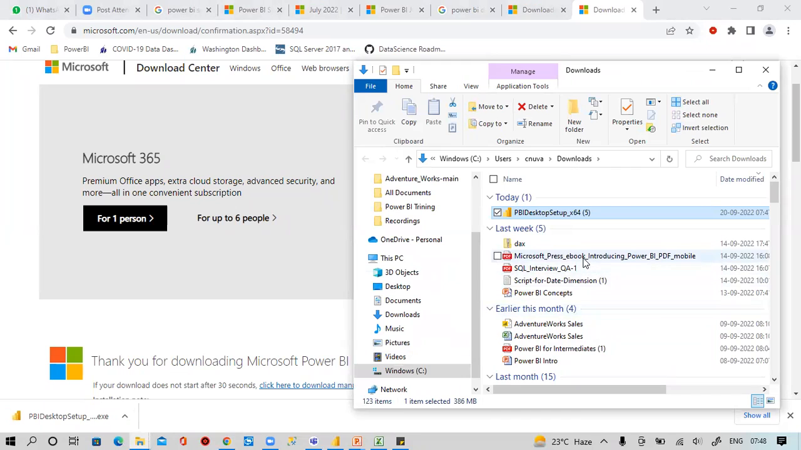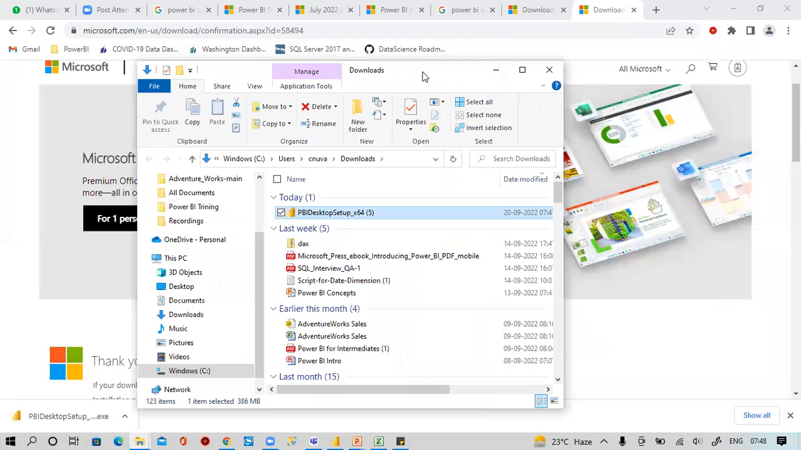To install Power BI, double click on it. There is a reason why I don't install it now.